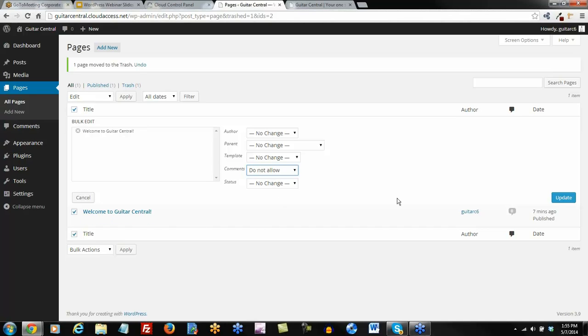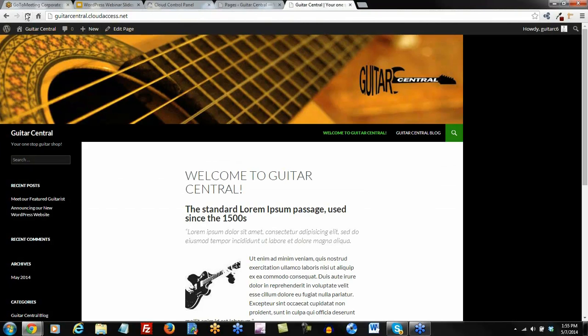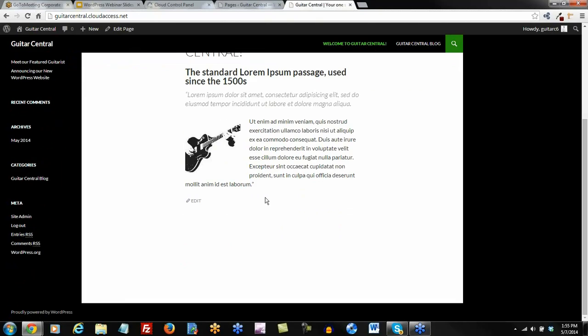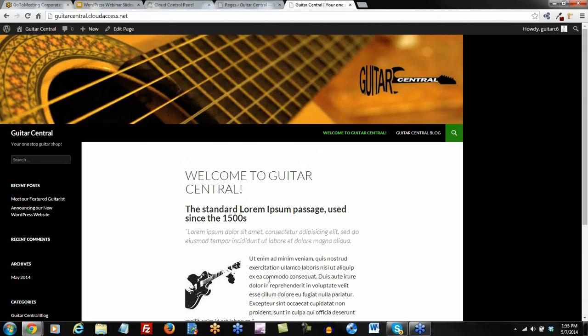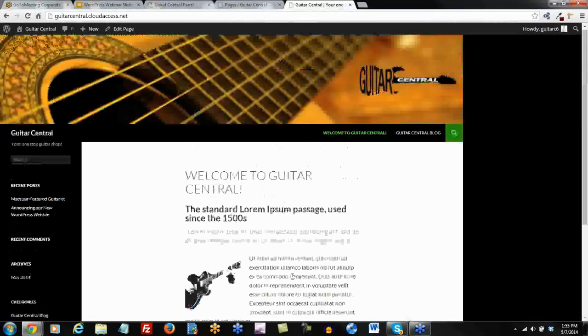And let's go ahead right here and click Update. And the change is taking place. One moment. Okay. Now if we return to the front end and refresh the page, our comment area disappears. And a lot of people, they don't want comments on their pages. They only want comments on their posts.